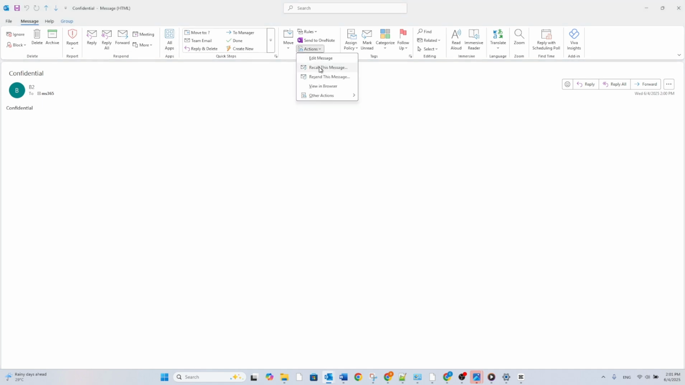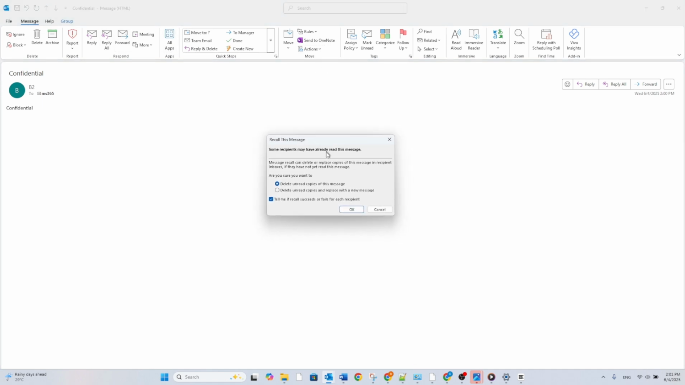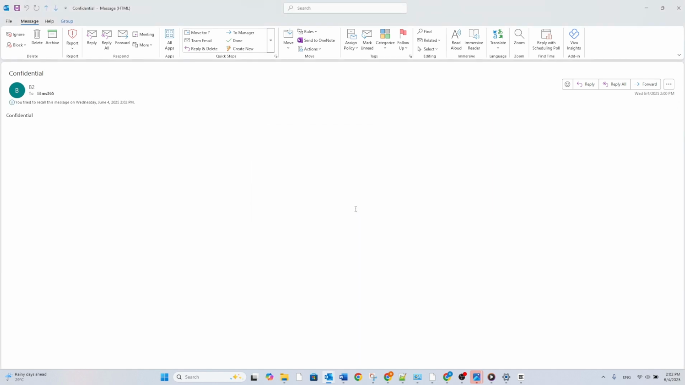A dialog box pops up with two options. Delete unread copies of this message, and delete unread copies and replace with a new message. Let's look at the first option, delete unread copies of this message. Use this when you simply want the original email gone, as long as it hasn't been opened yet. Just select this and click OK. Outlook will try to quietly remove it from the recipient's inbox.